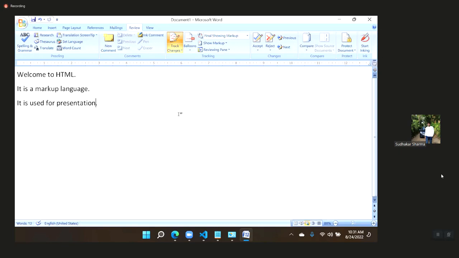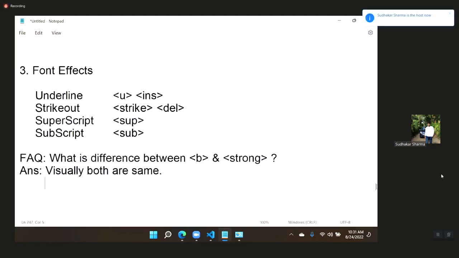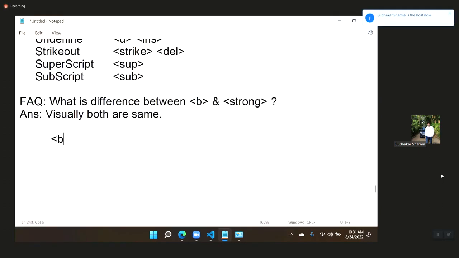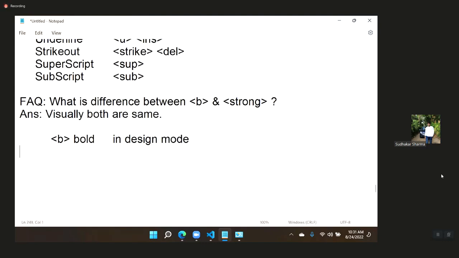Then how do they tell the changes? What they do is they use these concepts. B is what? Bold. In which mode? Bold in design mode. In design mode, we use bold. And suppose I am reviewing. In reviewing, I have to highlight, saying that this line needs to be highlighted. Then in review mode, we use which word? Strong. Strong is used in review mode.